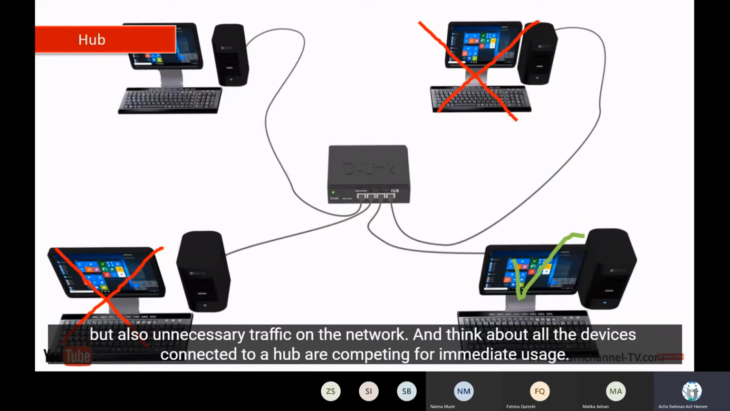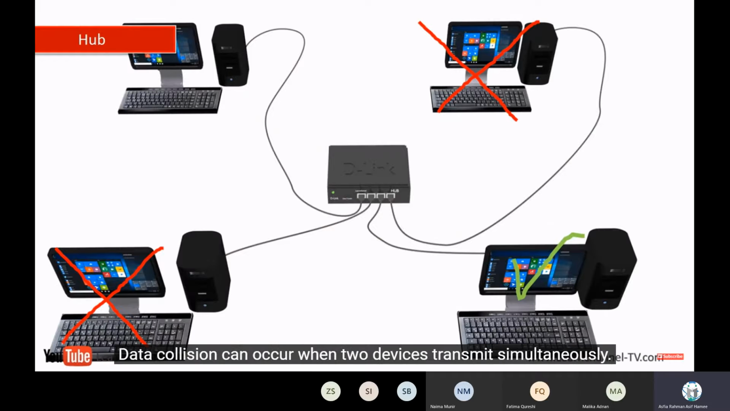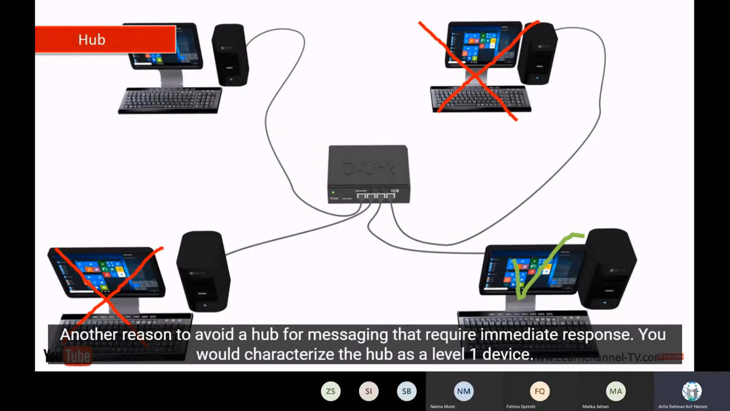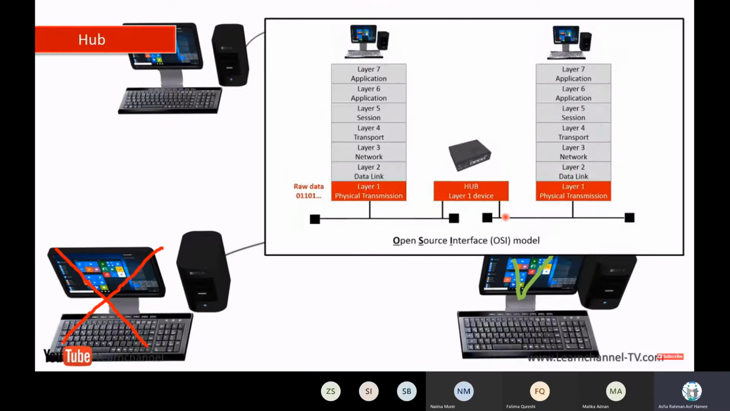And think about all the devices connected to a hub competing for immediate usage. Data collision can occur when two devices transmit simultaneously. Another reason to avoid a hub for messaging that requires immediate response. You would characterize the hub as a level one device.